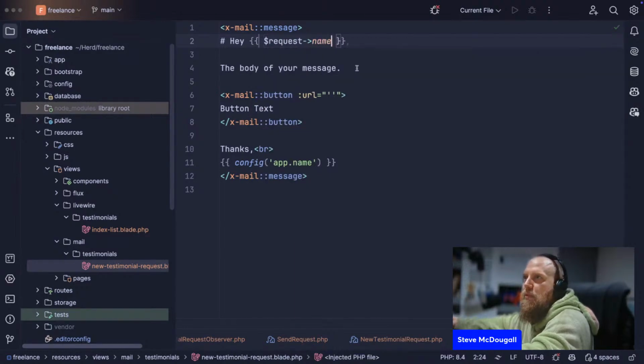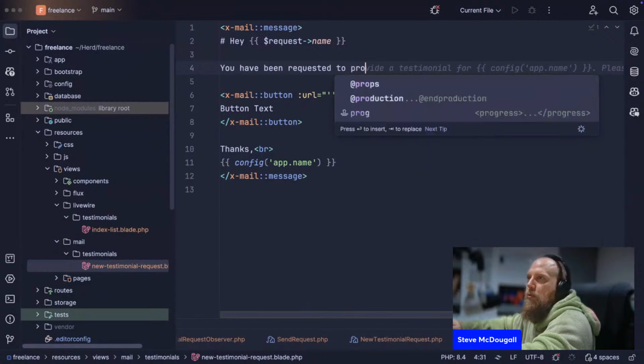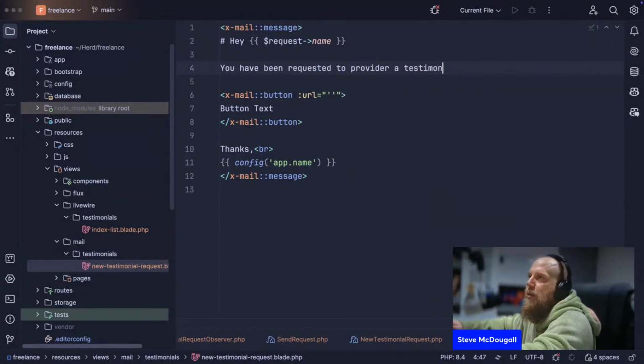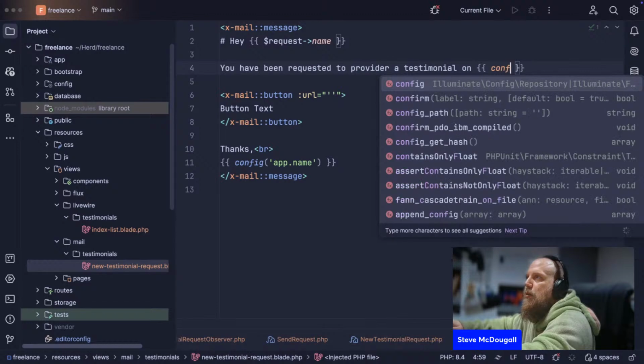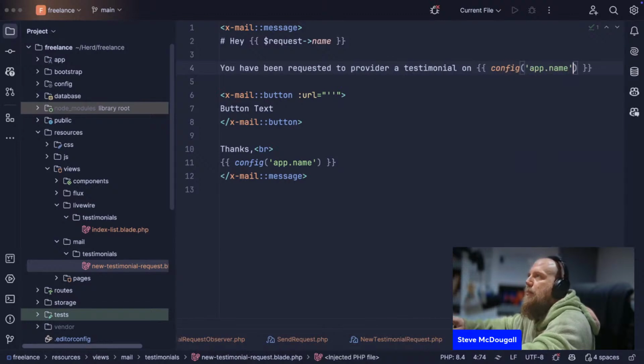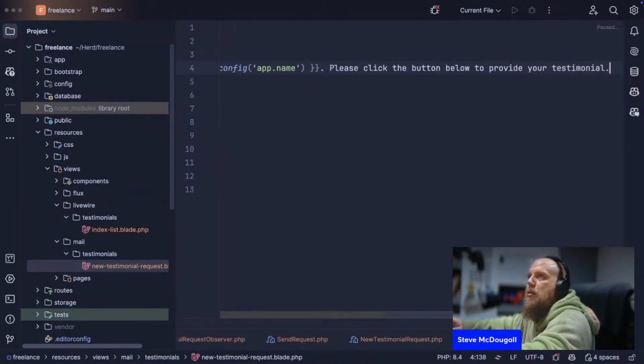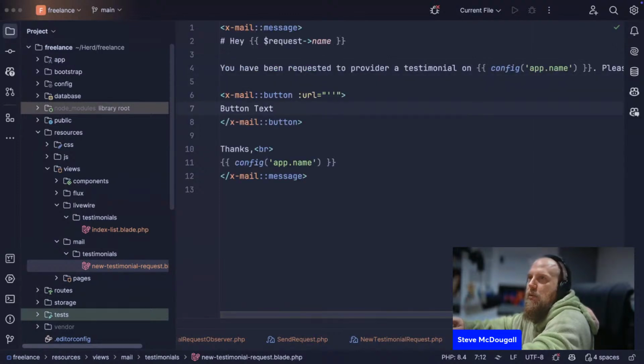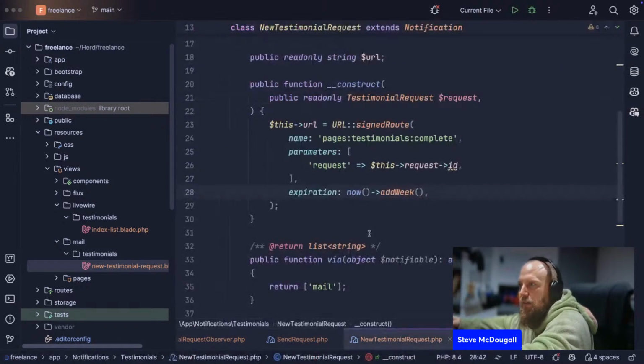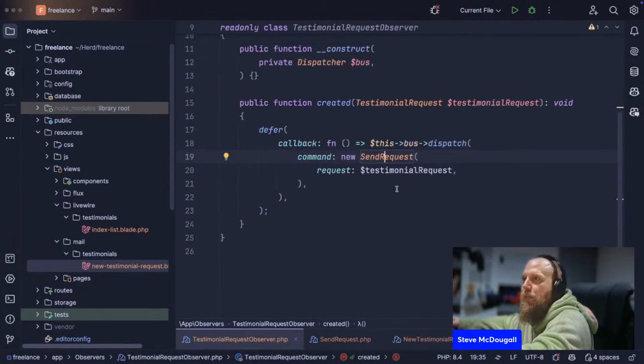request name, you have been requested to provide a testimonial on config app.name. Please click the button below to provide your testimonial. Provide testimonial. And the URL is going to be URL. Like so. Okay. We got there. So that's going to do all of that.